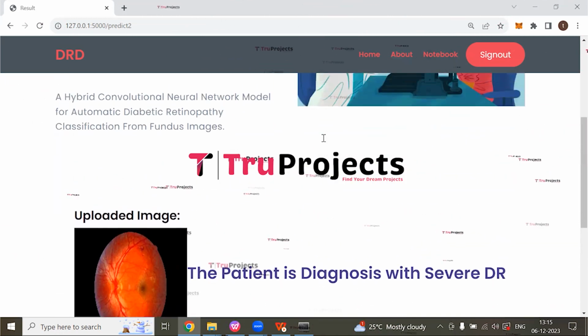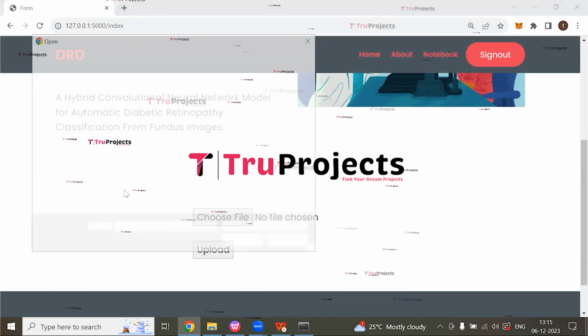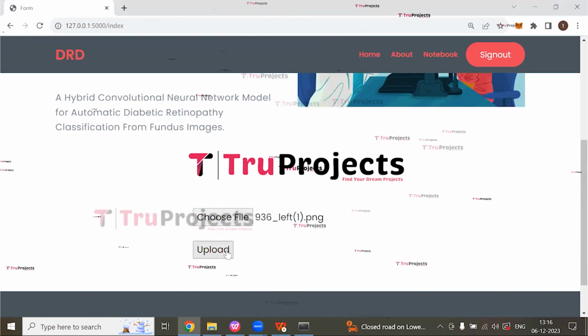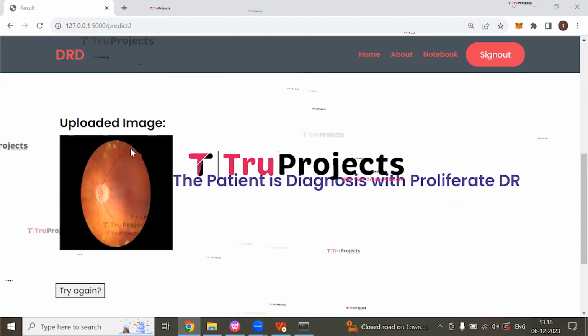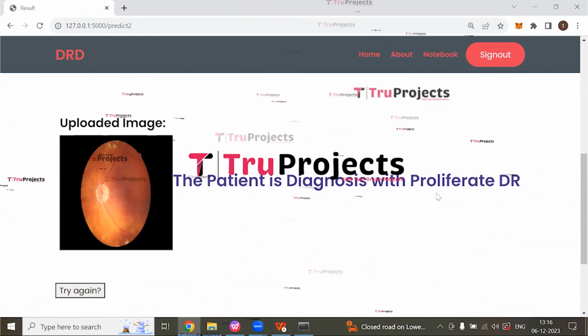Now we will upload one more image. Click on try again. Click on choose file. Here I'm selecting the fourth image. Click on open. Click on upload button. Here, this is the uploaded image, and the patient is diagnosed with proliferative DR.